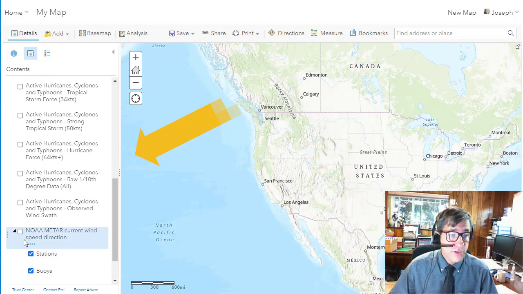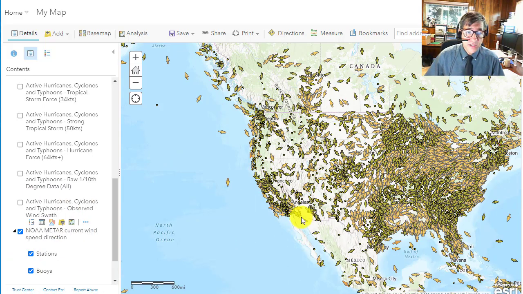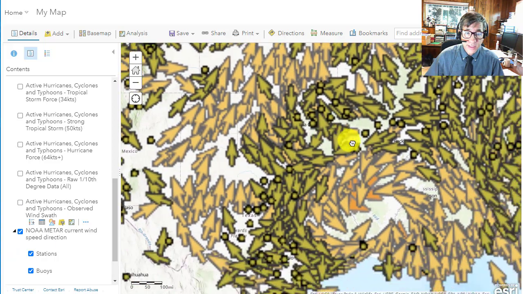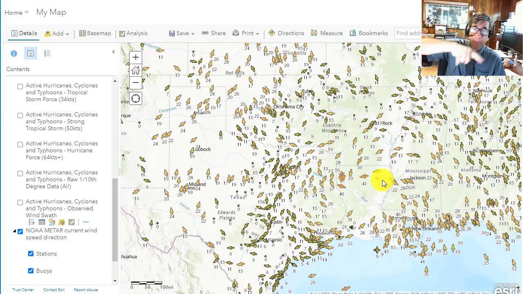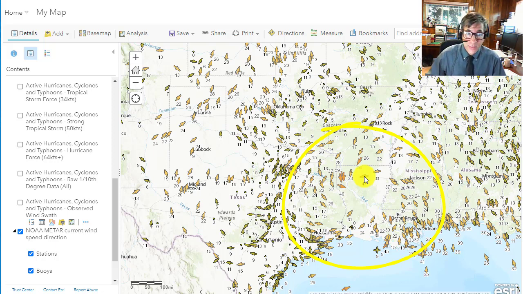First of all, we've got the wind speed and direction layer from NOAA coming in. So if I zoom in here, you can see the direction, because it's a low pressure system, correct? So it's flowing counterclockwise, just as we would expect in the northern hemisphere. It would be directly opposite, clockwise, in the southern hemisphere. And for a high pressure system, it would be clockwise in the northern hemisphere and counterclockwise in the southern hemisphere.